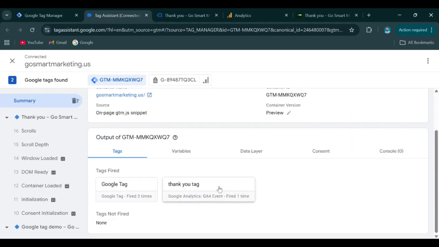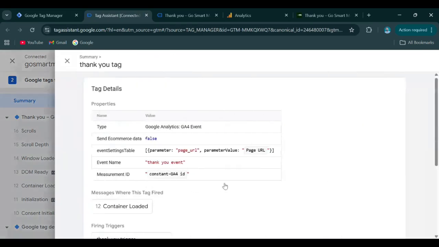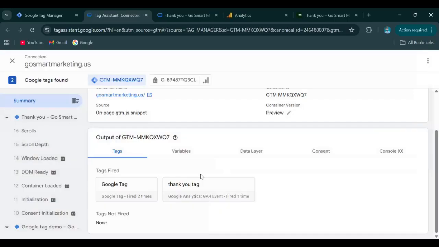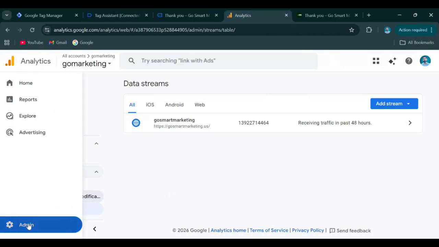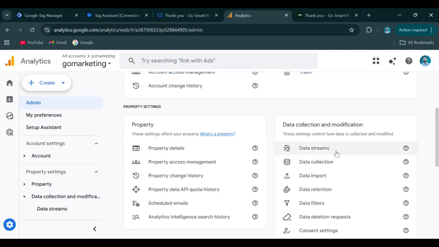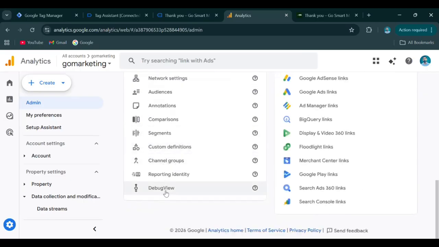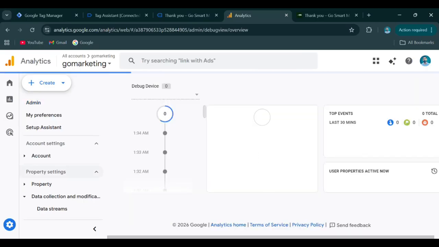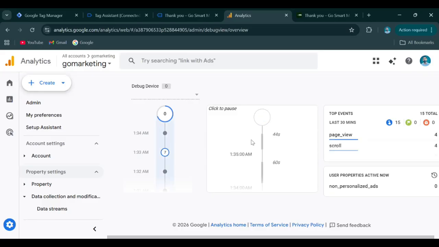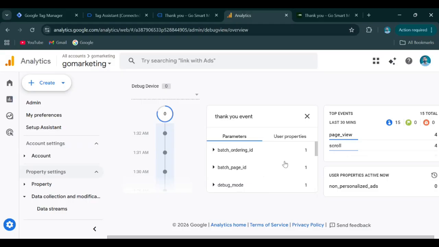You can see that the thank you tag is fired. So I check the Google event, thank you. When the thank you tag is fired, we understand that the form is submitted. Now I check whether GA4 is receiving the data or not. I went to GA4, and yes, you can see the thank you event because I named it thank you event, with the page URL and page title.